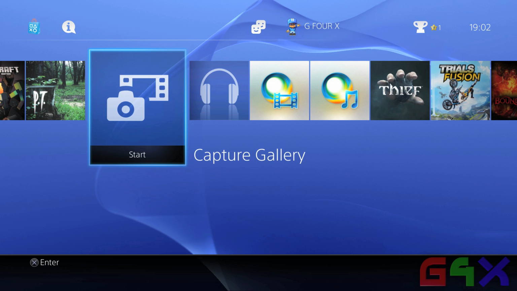Welcome to G4X. I've noticed out there on YouTube there's been a lot of people asking how do you save your gameplay footage that you've recorded on your PS4 using the share button onto a USB stick, so you can edit it or put it on YouTube, that kind of thing. So I thought I'd do a quick little how-to video of how to do it.